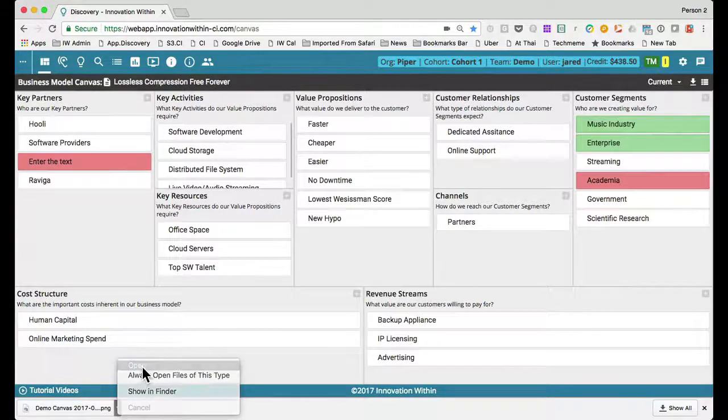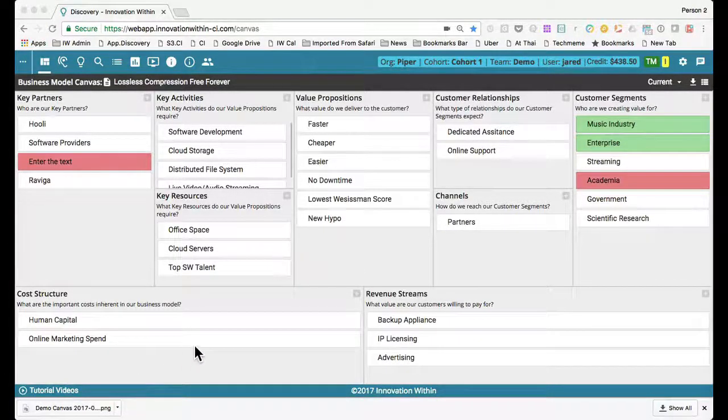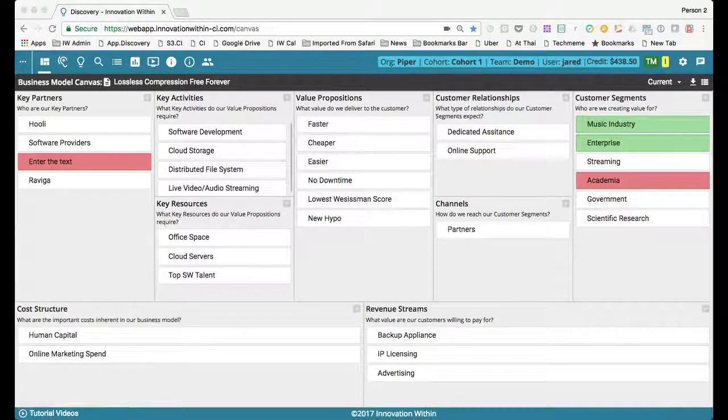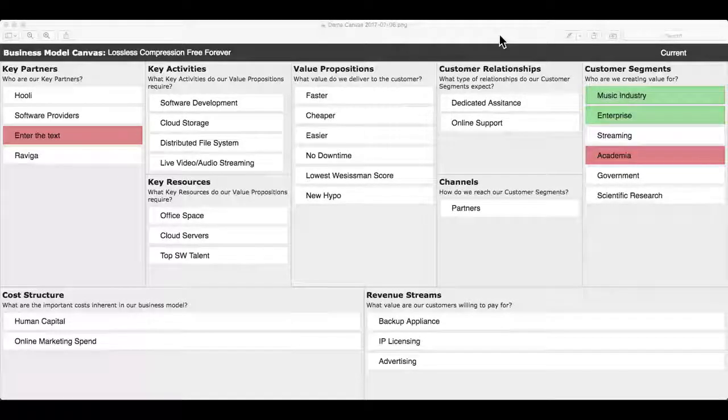One of the nice features of our download is that quite often the user puts a bunch of hypotheses in one pane, and then it scrolls off. If you look right here, you'll see that live video audio streaming is actually partially clipped on our actual business model canvas. But if we go back to that again, you'll notice in the window that it wasn't clipped. So we have an algorithm that actually tries to resize the canvas so that everything can be seen.